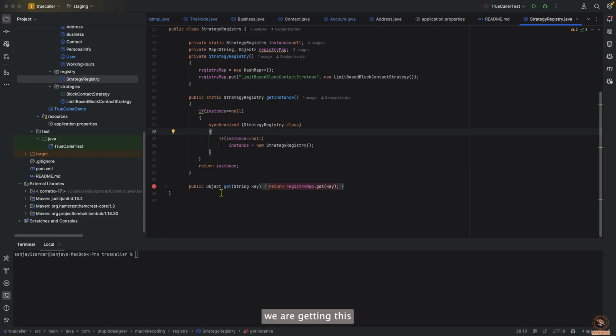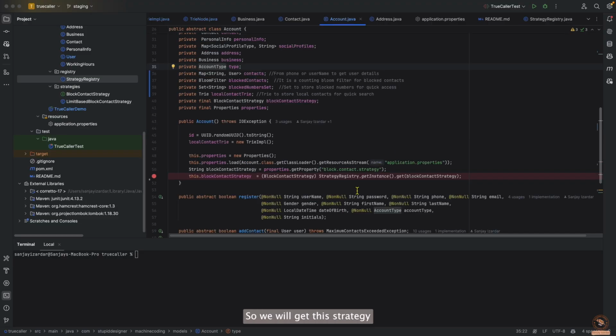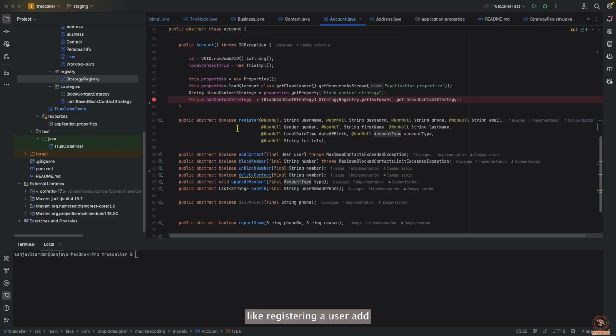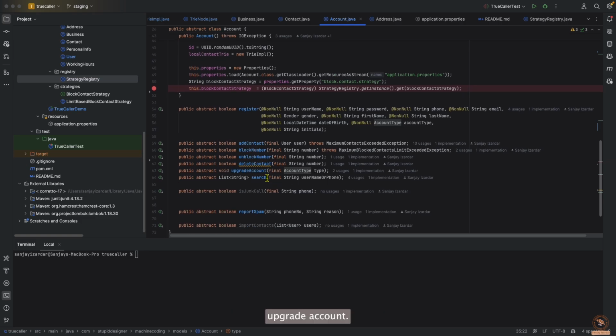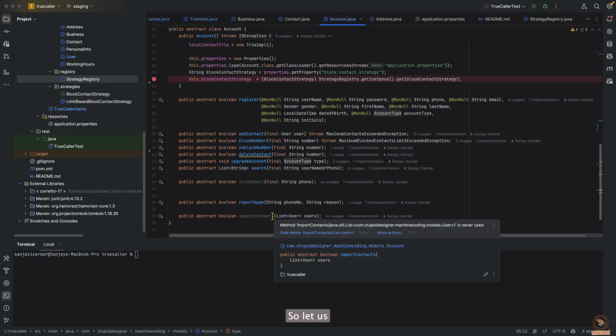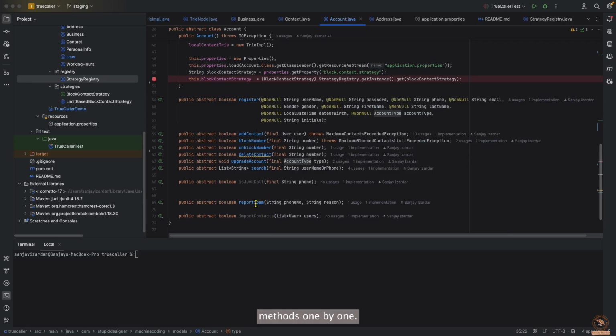On that, we are getting this get method, which will return the strategy object from this registry map. Whatever key we pass from any part of this application, we will get its respective strategy object. Now we have written these methods: registering a user, add contact, block number, unblock number, delete contact, upgrade account, search, is junk call, report spam, and import contacts. Let's see the implementation of all these methods one by one.